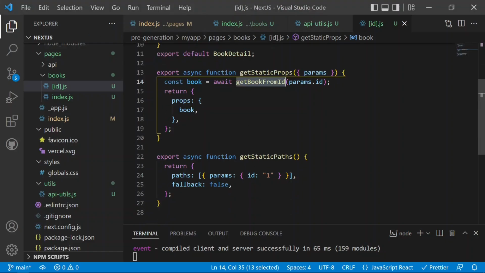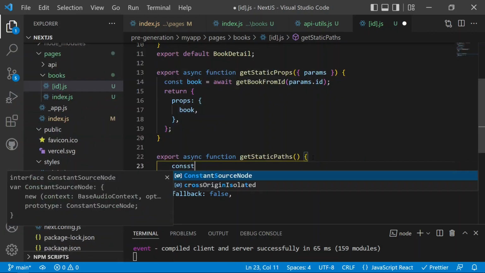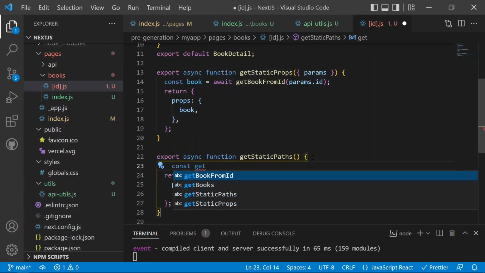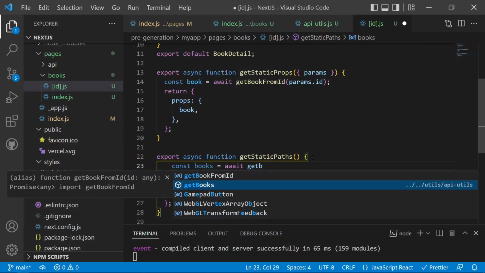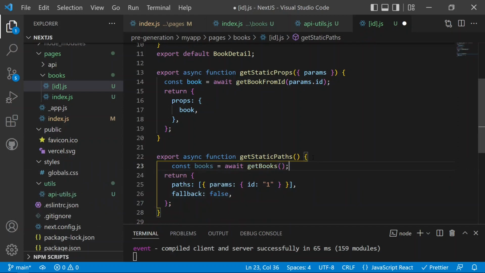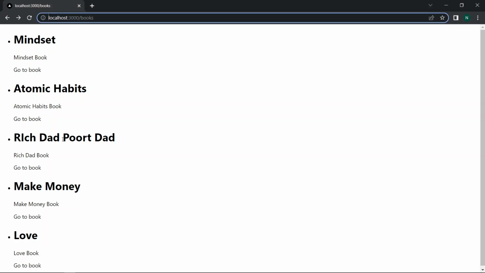So now we need to send all of these IDs to this getStaticPaths. For that, we can just get all of the books again. So we can just get all of the books, or it can be books, and it will be equal to await again. So it will get the books from the API utils file. And after that, we need to create here a structure of the array where the params will be equal to all of the IDs that are available here.